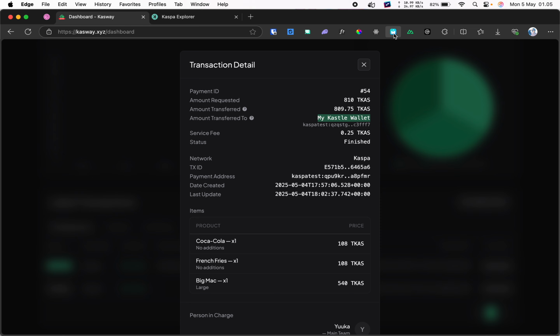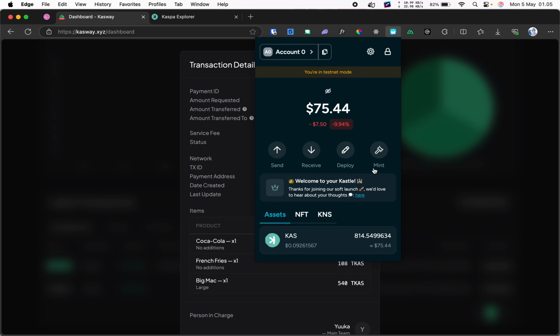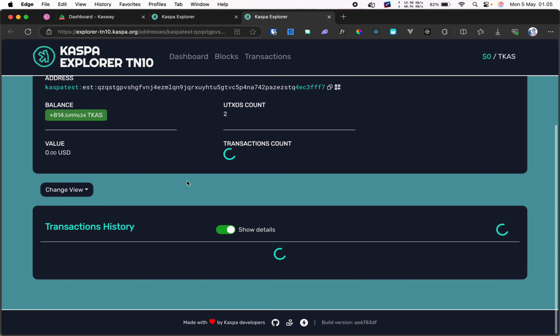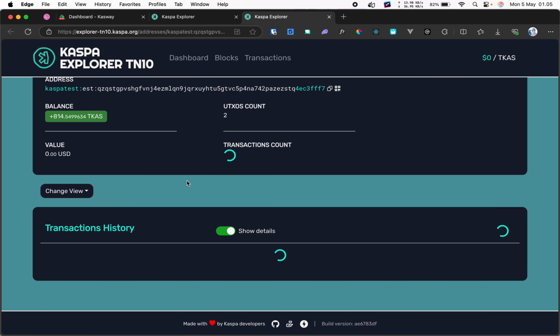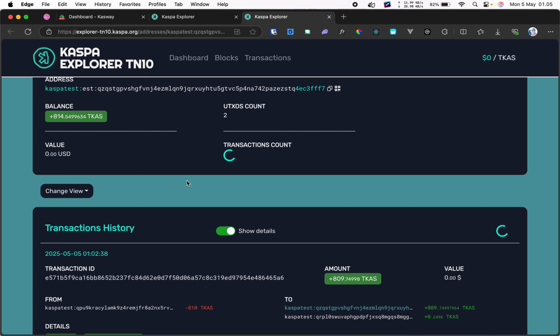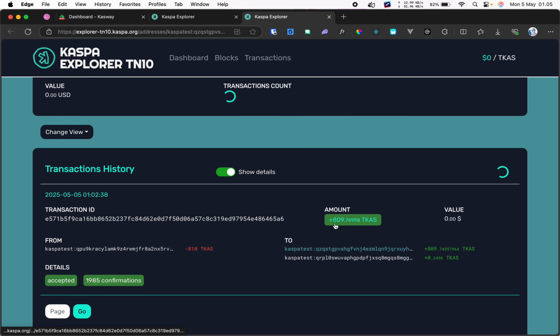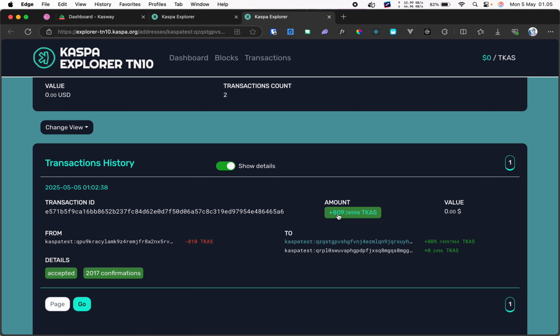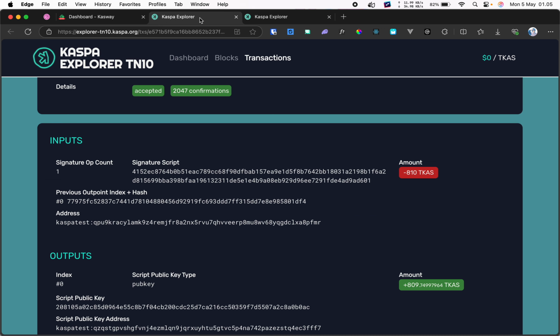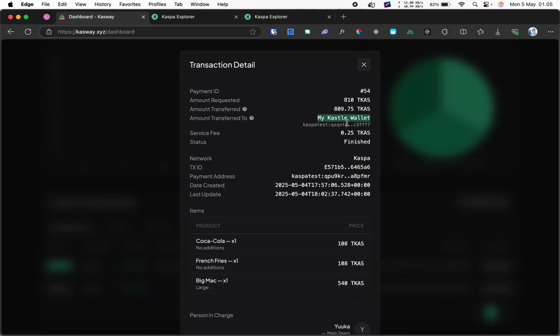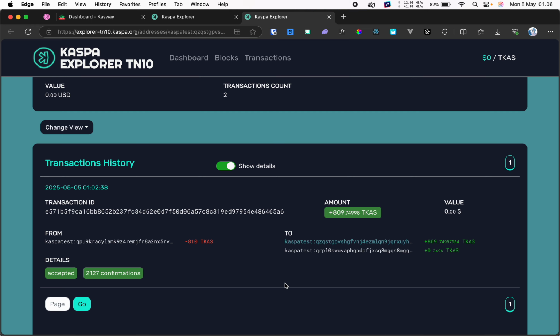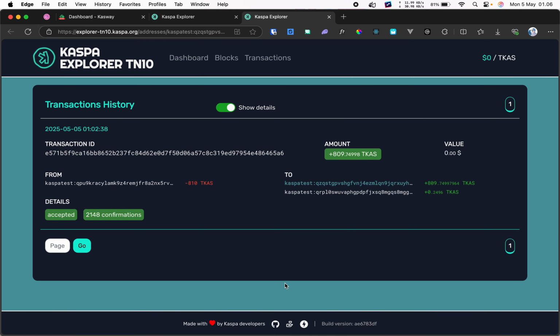So let's check on my Castle wallet, and there you go. I have like 814 now. Let's see if it's correct. Let's see for a moment. And we received like 809.7, and let's see on this part, 809.7. That is correct, and there you go. You have your wallet, you have your payment.